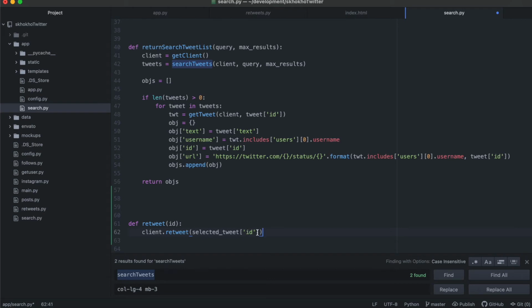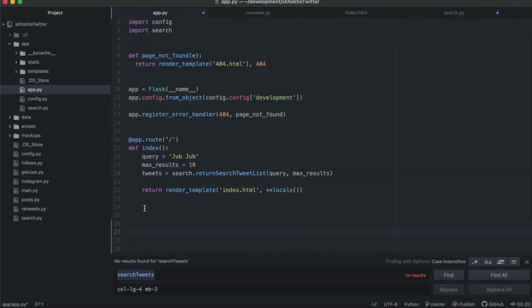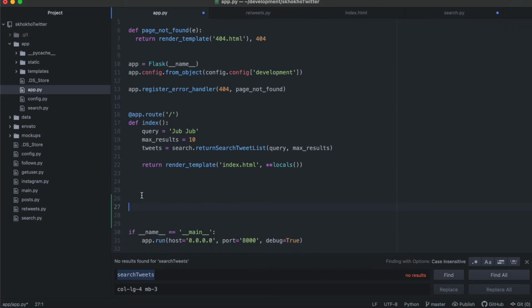So client retweet, and then in here I'm just going to say ID. I'm just going to call this function, client retweet tweet ID. Then what I need to do is add a button, and that button must have a URL that takes us to a retweet. So inside of the app.py over here, we're going to have to add another route and call that retweet. Yeah, we can do that.